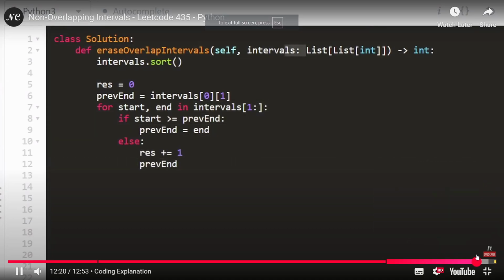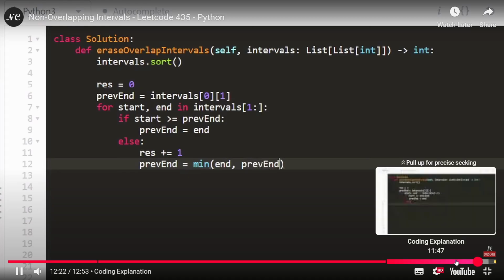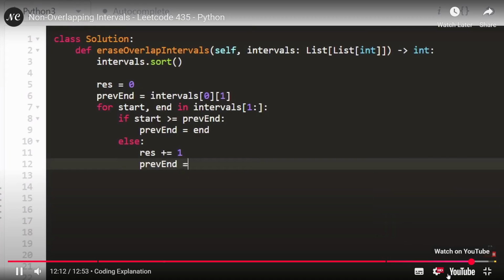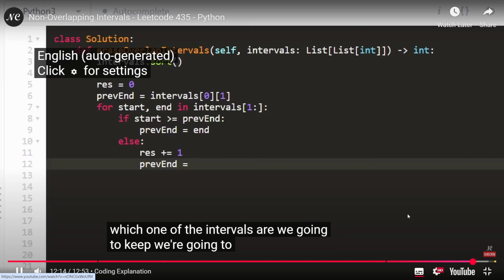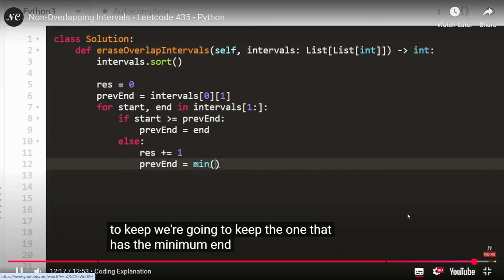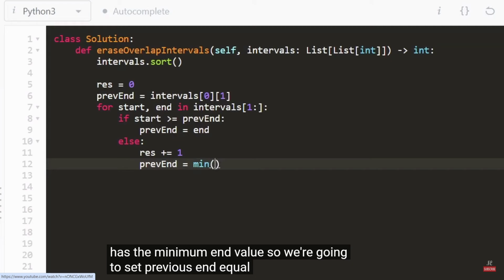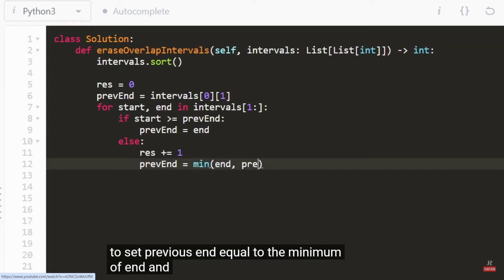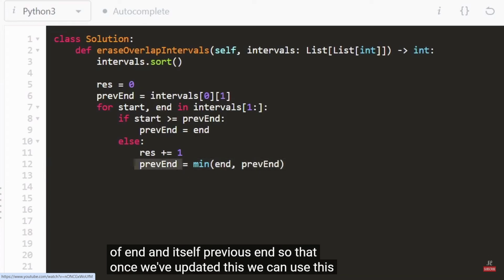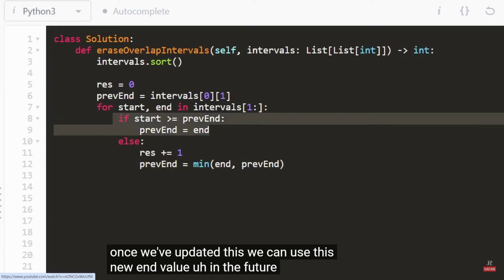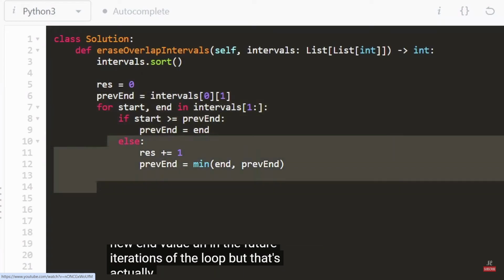The interval and itself previous. We are going to keep the one that has the minimum end value. So we're going to set previous end equal to the minimum of end and itself previous end, so that once we've updated this, we can use this new end value in the future iterations of the loop. But that's actually the entire algorithm.